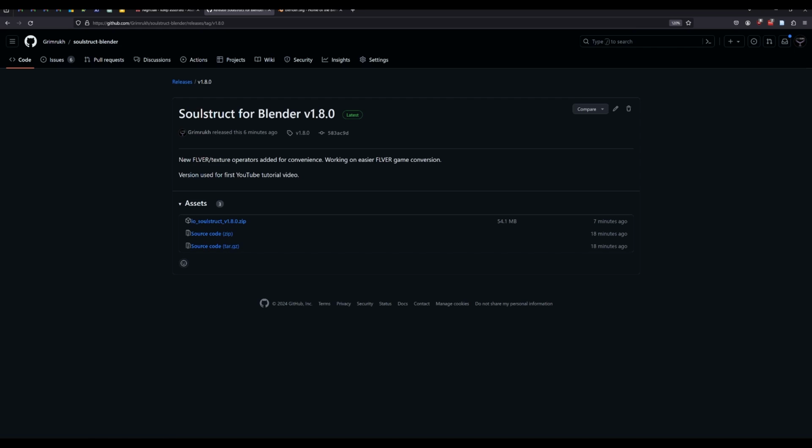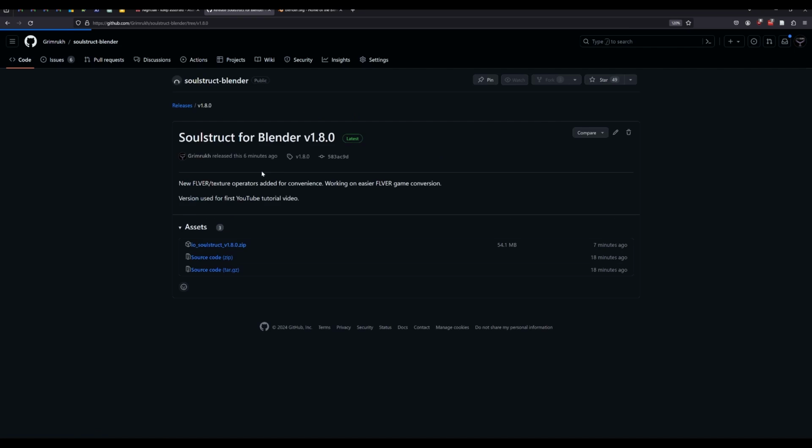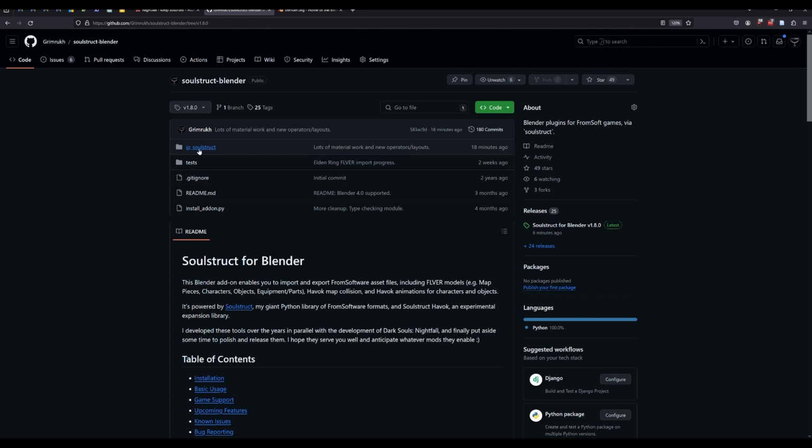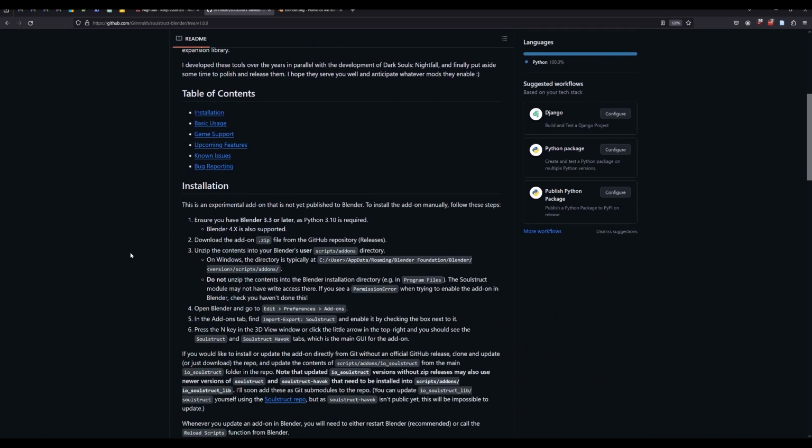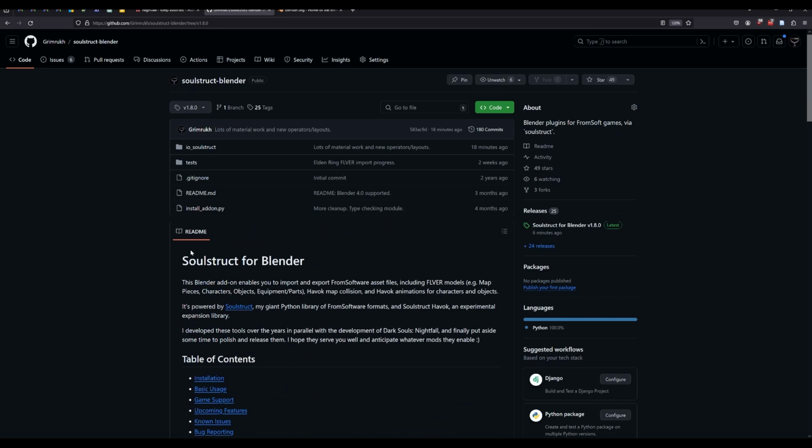I recommend you do use the release. You can, if you want, clone the repo yourself. The add-on module is called IO Soulstruct. But the problem is it relies on other libraries, mainly Soulstruct itself and the Soulstruct Havoc experimental library for Havoc file reading, that are a bit harder to keep in sync with this add-on.